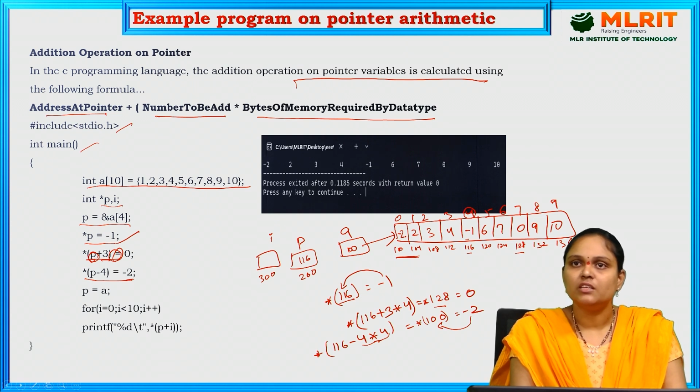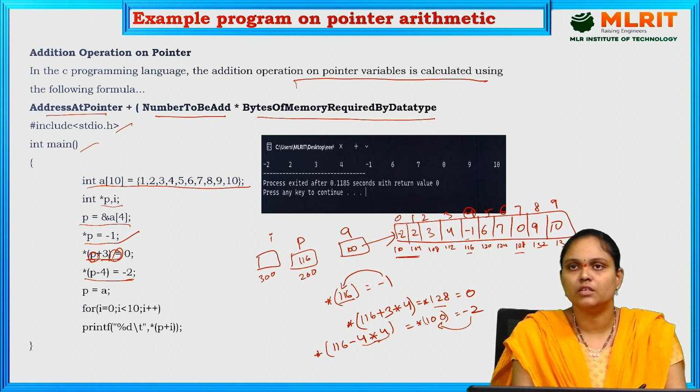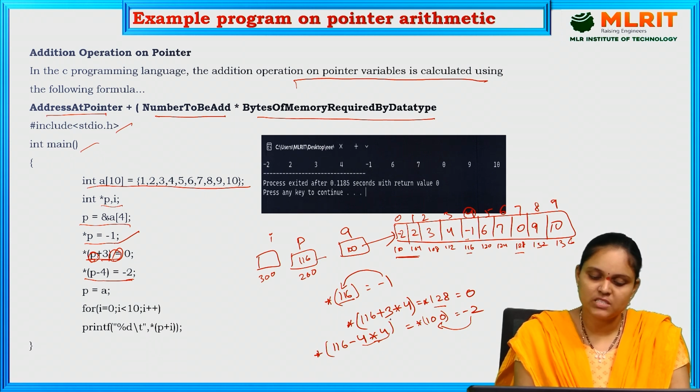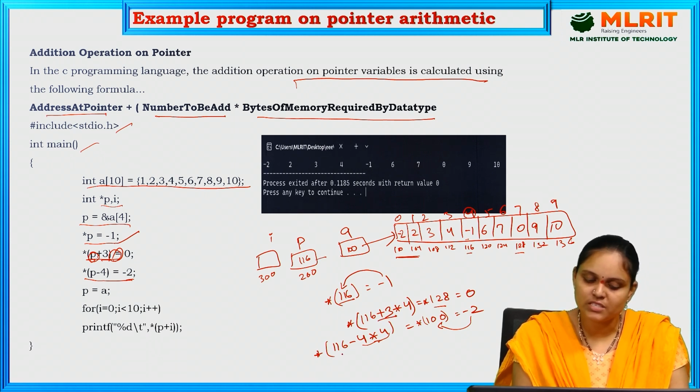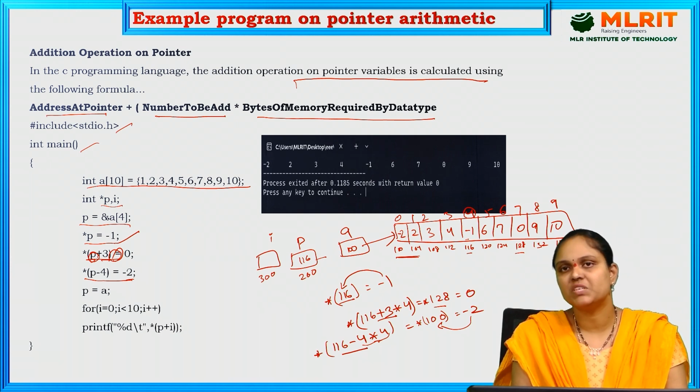So this is an example program of how we are adding an integer and subtracting an integer from a pointer variable. This is a pointer variable, 116. We are adding 3, and to the same address 116 we are subtracting 4. If we add or subtract, we need to multiply with the size of the data type.